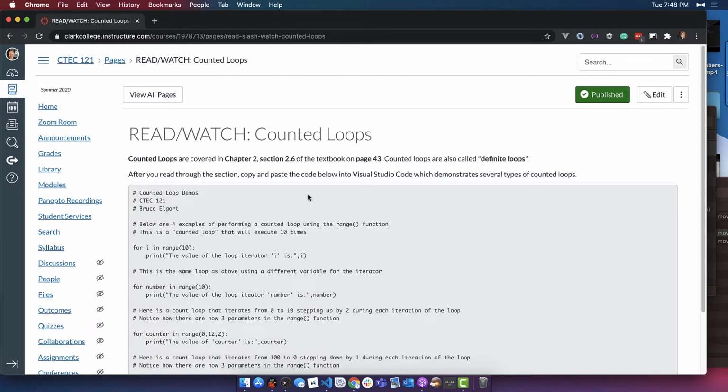Now you did see a counted loop in the chaos program for Module 1, and we're going to dig a little bit deeper into them in this video. Now what I want you to do is be sure and read all the material for counted loops in Chapter 2 in the textbook. It's section 2.6. I don't know if this page got updated, but I think that's correct. You'll be able to find it.